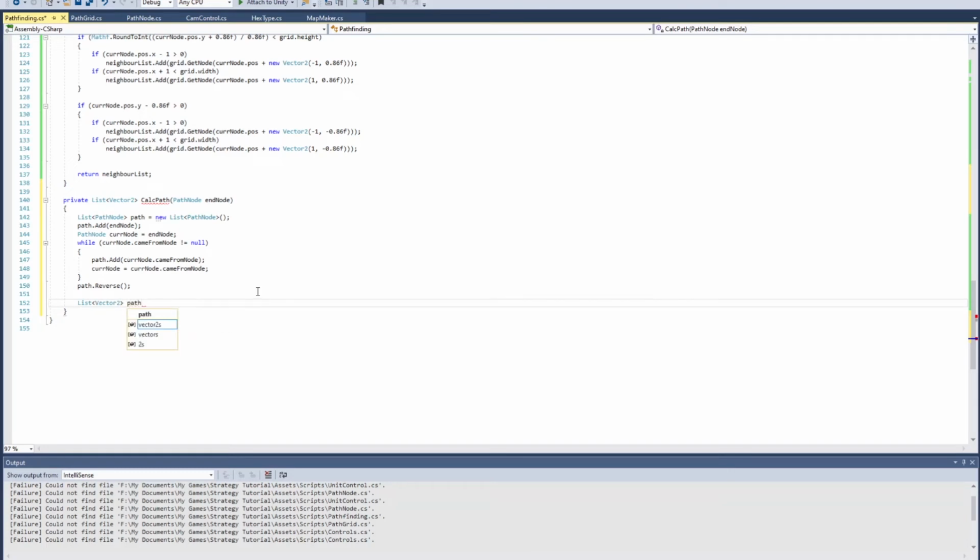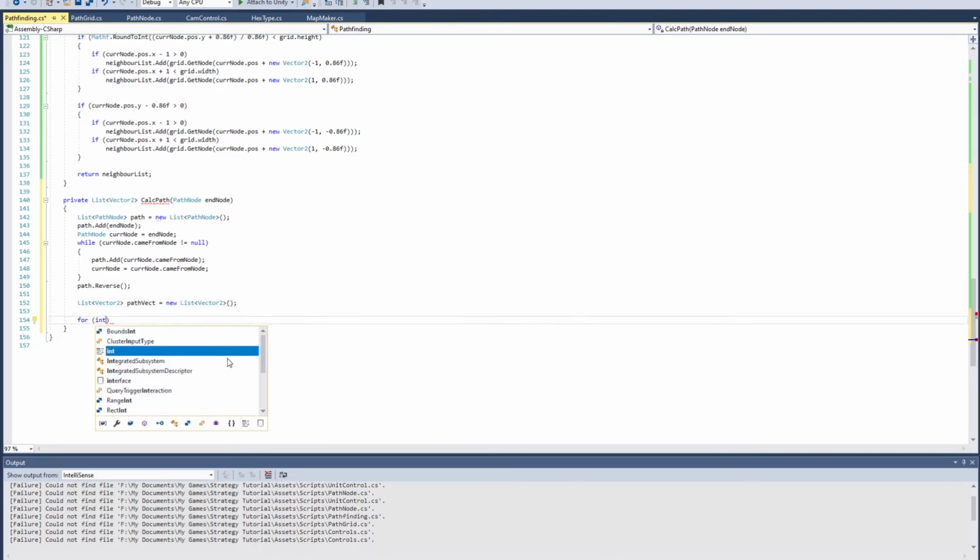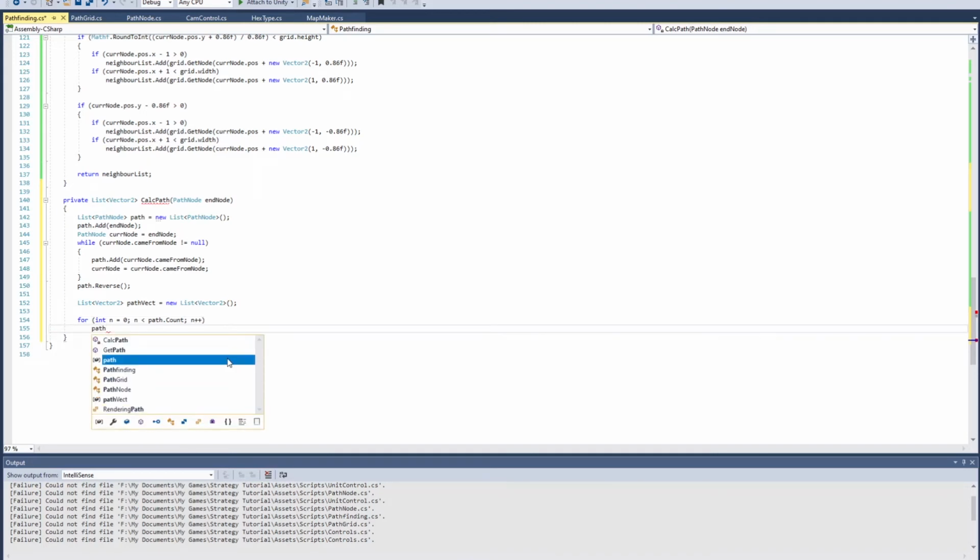And this is going to be the path vector that we're going to return. And we're just going to make this a new list for now. New list vector2. And we're going to go through our path that we calculated before, while n is less than path.count, and then n++. And for each of those, we're going to add to the path vector, path vector.Add, path n dot position. There we go.